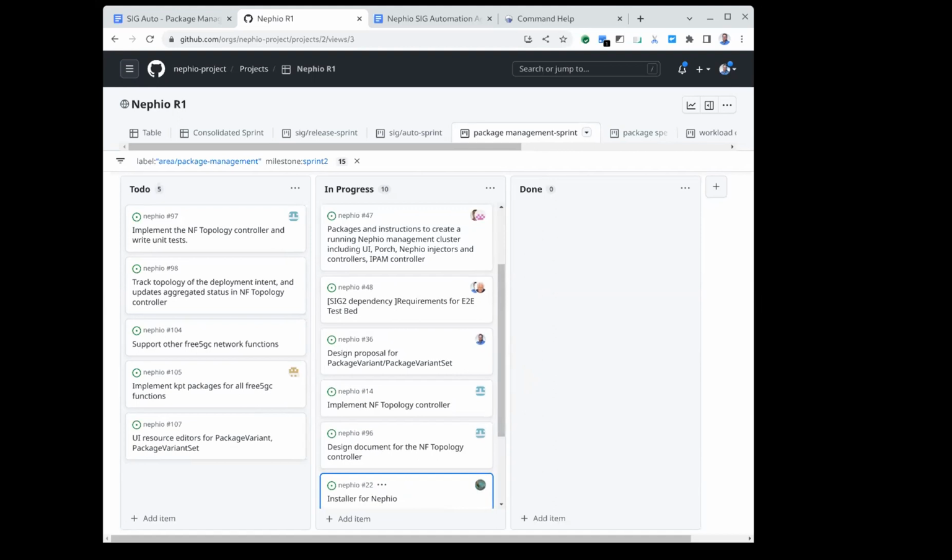is that the installer should not make assumptions about clusters. It's basically just about Nephew packages. You can point it to a management cluster and a workload cluster, and it needs to deploy the right artifacts. Whereas the sandbox is opinionated. It could be all kind clusters.